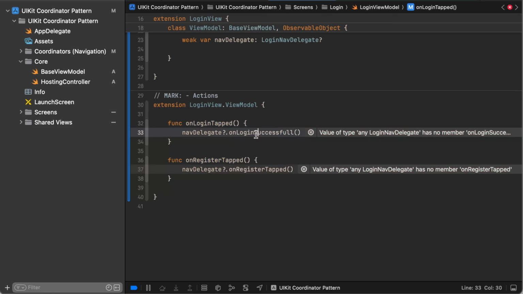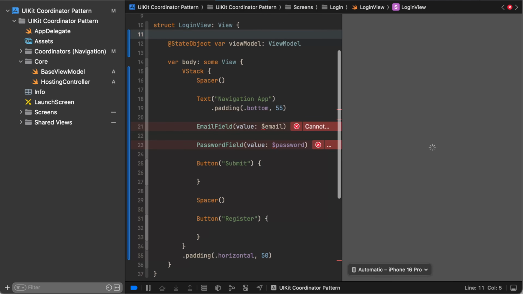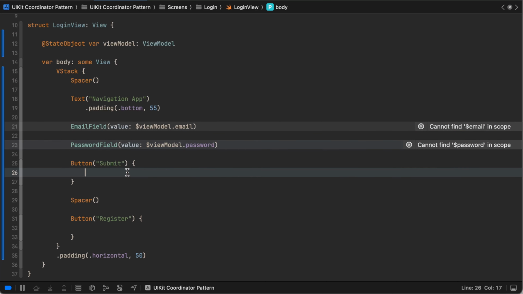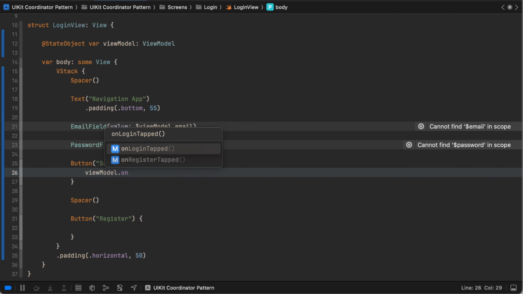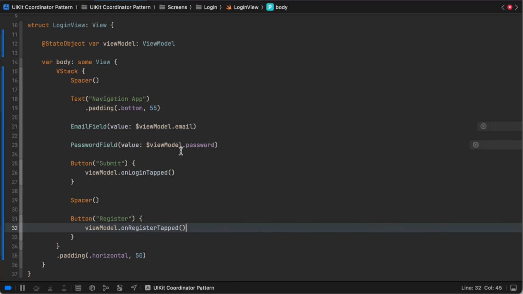Oh, that's actually not the one I needed. I needed this. Cool. So now if we go back into our login view, spread this out a little bit, we can now say viewModel.email and viewModel.password. The button's going to say viewModel.onLoginTapped, viewModel.onRegisterTapped. That should go away.